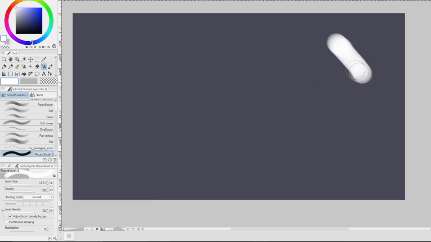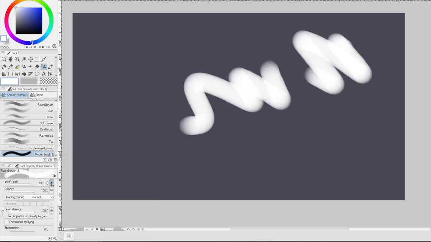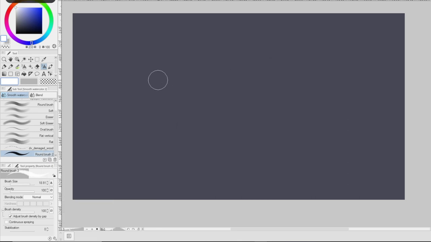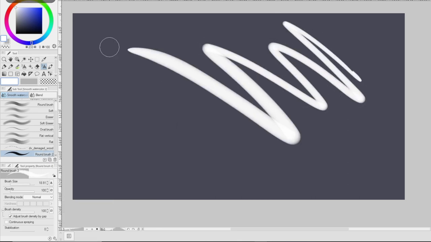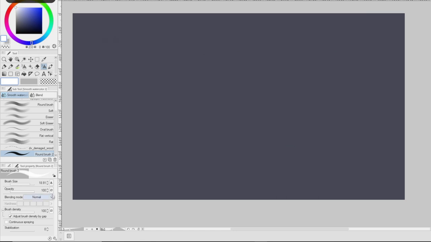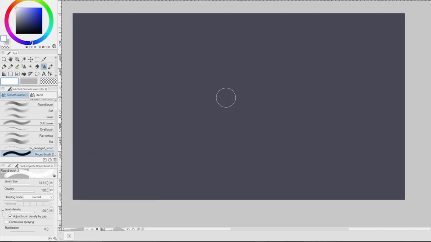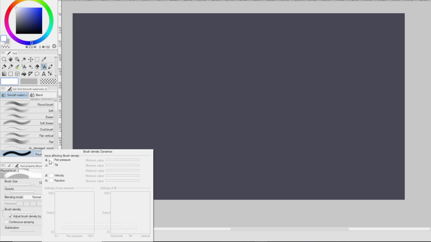The pen pressure is pretty self-explanatory. You get pen pressure. Wait, did I turn it on? I did, but it wasn't at zero. So there. Now you have a pen pressure. I personally like my brush nice and round, so we're gonna keep it that way. And we're gonna skip the opacity and move to brush density for a moment.